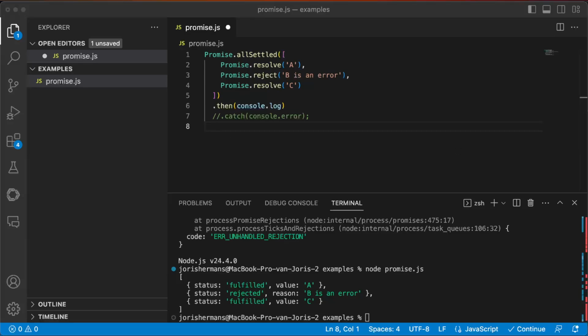Right, so are you using Promise.all or Promise.allSettled? And why are you using one or two of them? Put a comment into the description below if you think, hey, this one is a very nice one and I'm using it for that kind of reason.